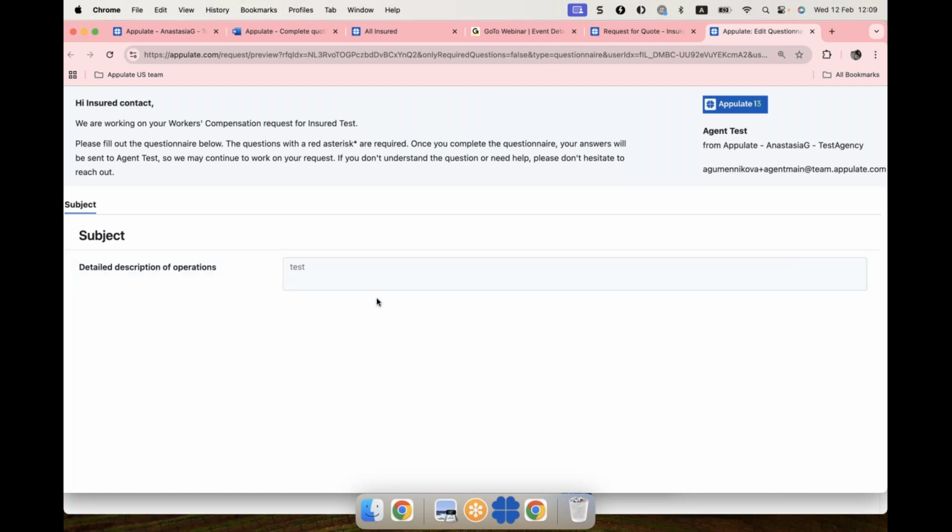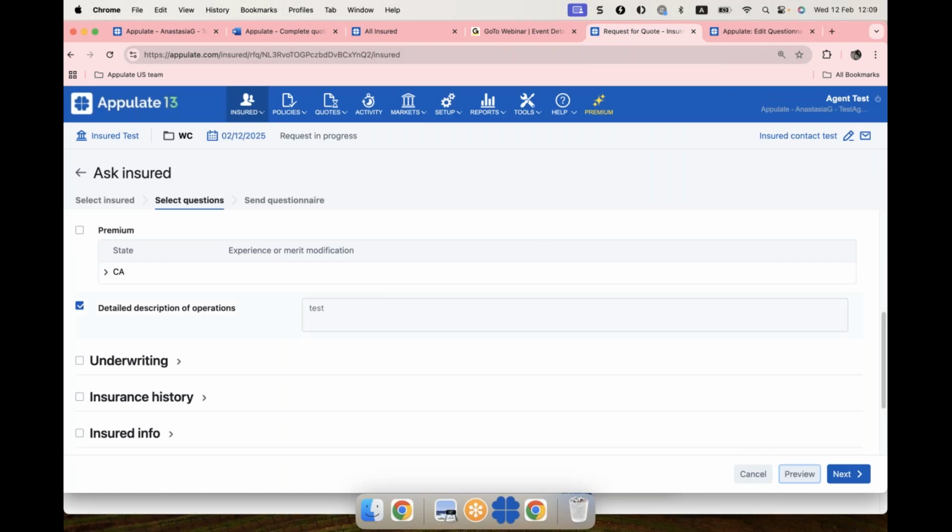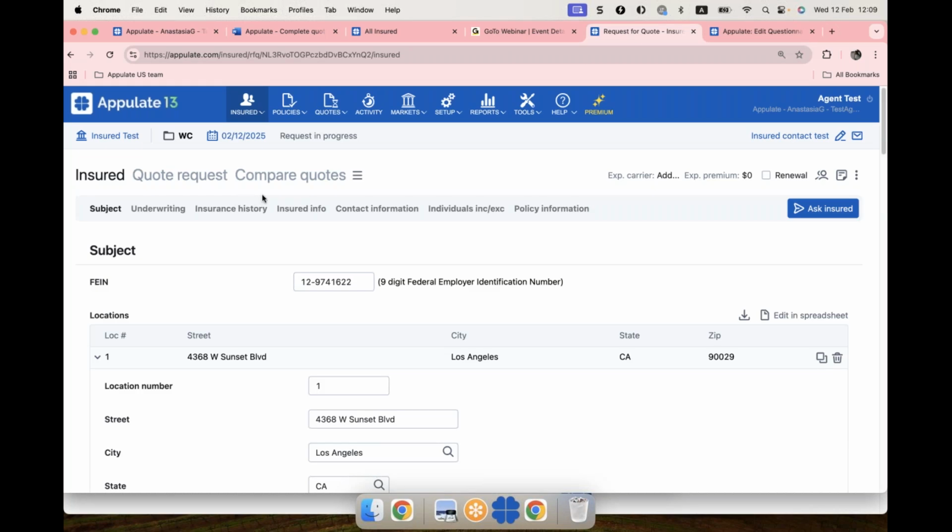So once the insured completes this information, it is automatically synchronized with my Appulate account. So when I open my Appulate account, I can simply check the information and move on with my quote request. This is the way you can save a bunch of time and move on with your quote request.